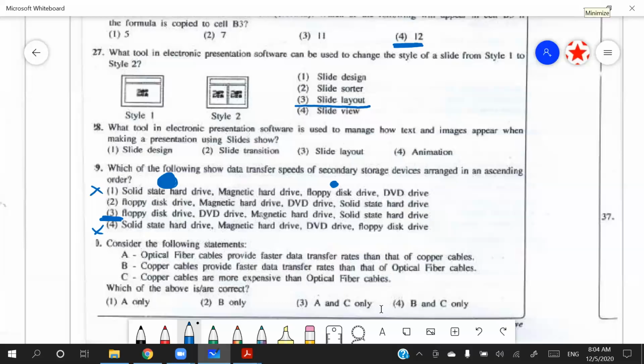Okay, the 30th. Consider the following statement. Optical fiber cables provide faster data transfer rate than other copper cables. It is because optical fiber uses light to transfer the data. So it is the maximum speed that we can find, right? So this is correct. Copper cables provide faster data transfer rate than the optical fiber. So definitely this is going to be a wrong one.